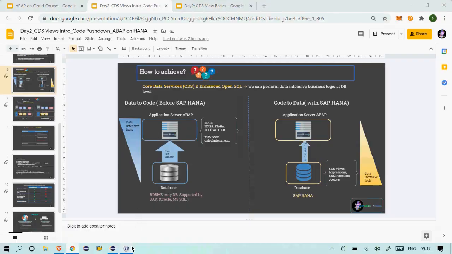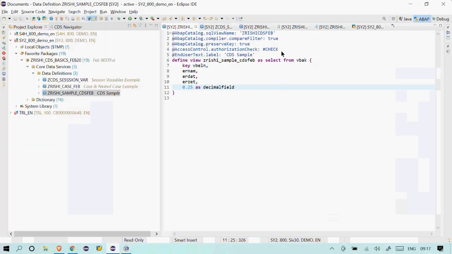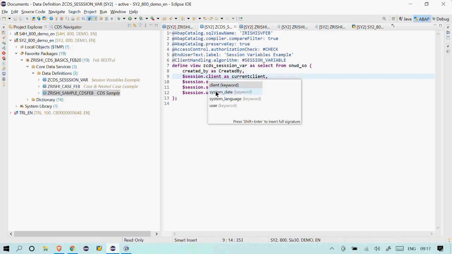Can you find all these system variables in any structure like SYST? You can see all system variables like this. Is there any place you can see all the system variables? I think these are the only variables which are available. If I just do control space after this keyword session, I can see only these 4 fields. Okay, so only 4.